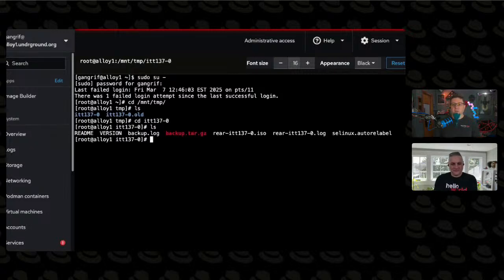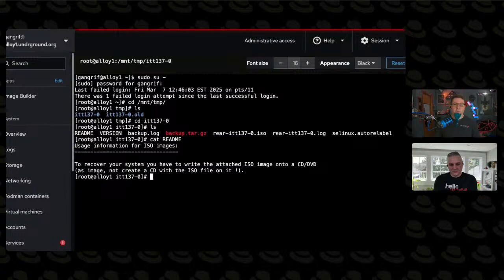And if I look in here, you're going to see there's a README file, which kind of gives me some basics about how I would use the restoration. Really, all it tells me is, dummy, don't copy the ISO onto a DVD, burn it to a DVD, or boot from it, which is funny that's what they've included in the README. That's all they've included in the README. But anyway, there's that backup file.